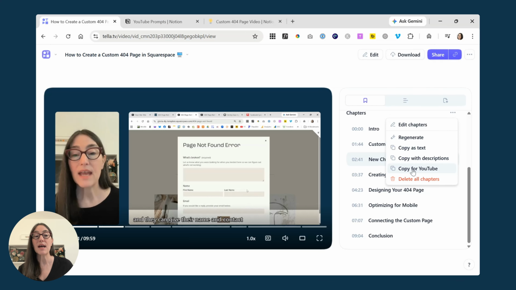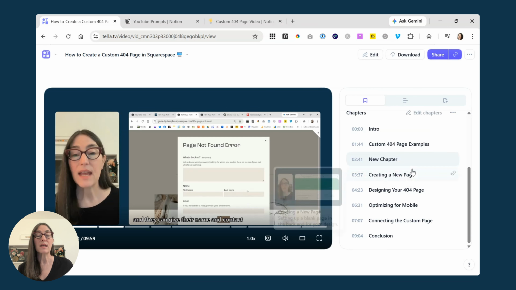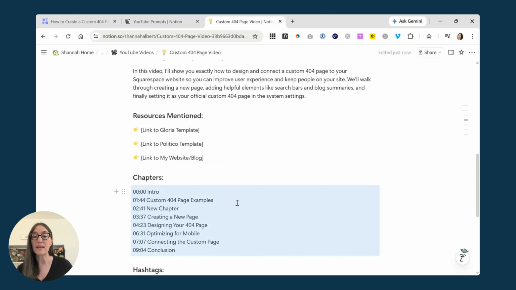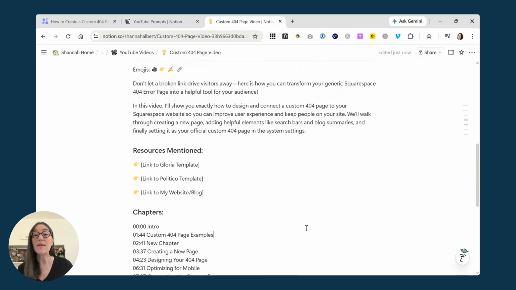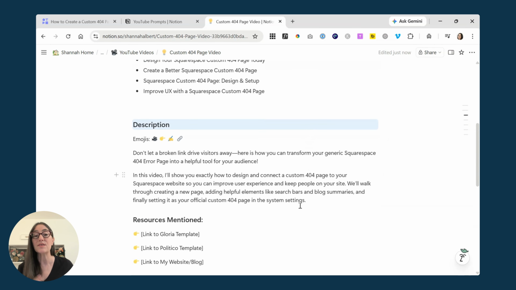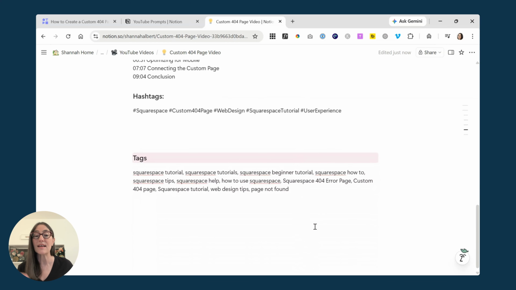This is going to copy your chapters in the exact format that you need them to be for YouTube. So I'm going to click copy. I'm going to hop back over here to my Notion document. I'm going to delete that placeholder, and then I'm going to place in my chapters. So now I've got everything I need to copy into YouTube. I've got some ideas for my YouTube titles. I've got my description, my hashtag, and my tags. And I think it's great that this is all built right into Tella where I'm actually recording my videos.